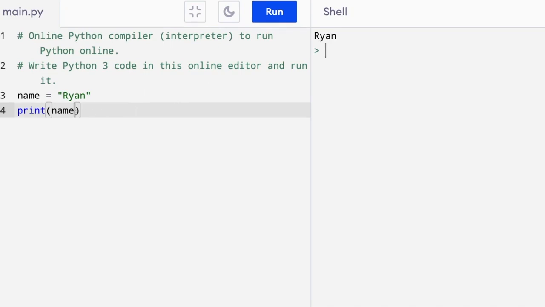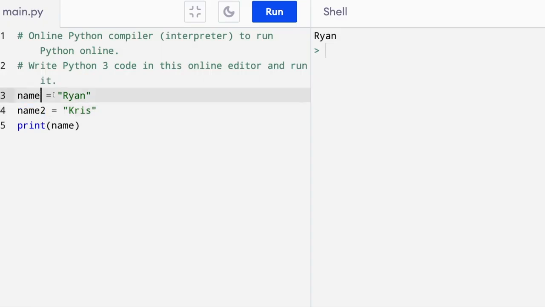But we want to try and do something else. So if we had a second variable, let's say a second name, we'll call this name2, and we'll set this equal to a new name, Chris. And since we've named this name2, I'm going to change the name on the first variable we created to name1. You can see if we print out name1, we get Ryan. If we print out name2, we get Chris.